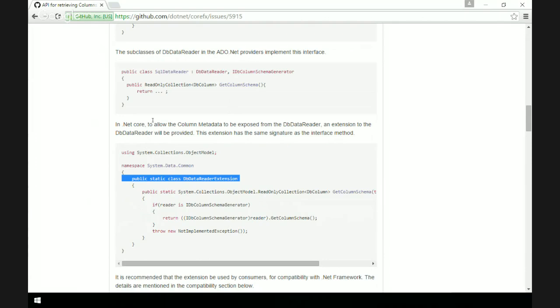Yes. So it means on the full framework implementation, SQL data reader literally doesn't implement the interface, but DB data reader extension still works because it falls back to the old schema API. Correct. Which means if you look at the entire surface area of ADO.NET between .NET Framework and .NET Core, it's more consistent if we don't have to expose the fact that SQL data reader on core implements the interface, because otherwise we have to introduce a new contract.